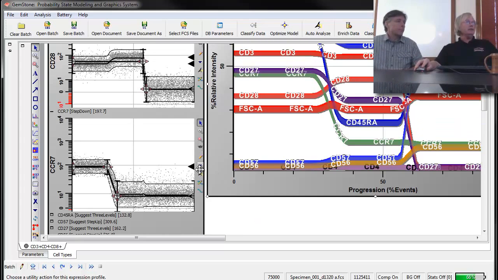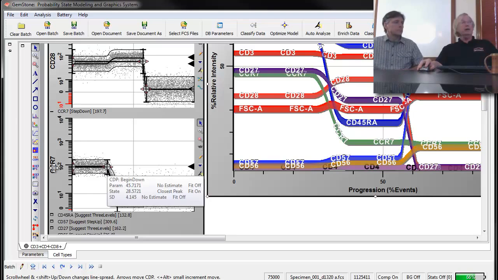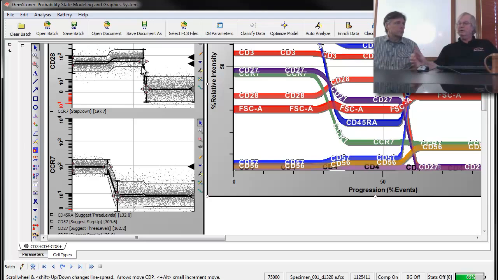Right. These little black triangles, Ben, are a special peak finding system we have. When we add an expression profile like this, it draws information from those peaks. That gives the initial position and the line spread, and then it does its fit. After doing the fit, we can ascertain what comes first, CCR7 or CD28, as far as downregulation.